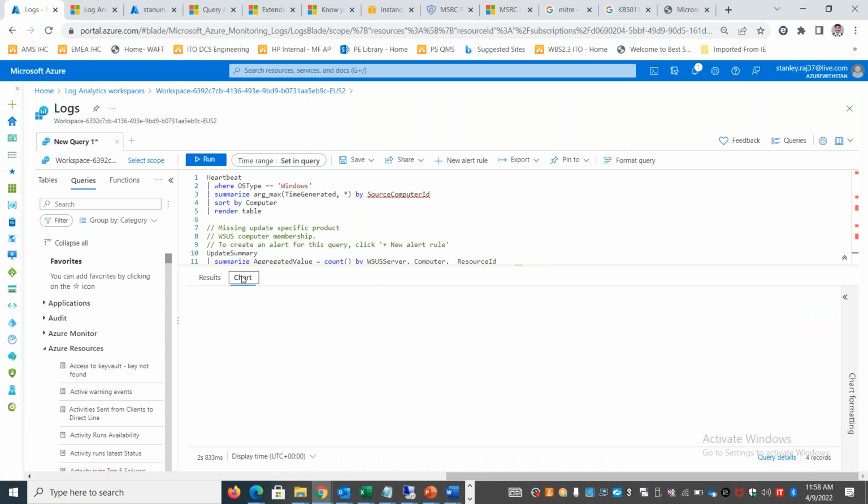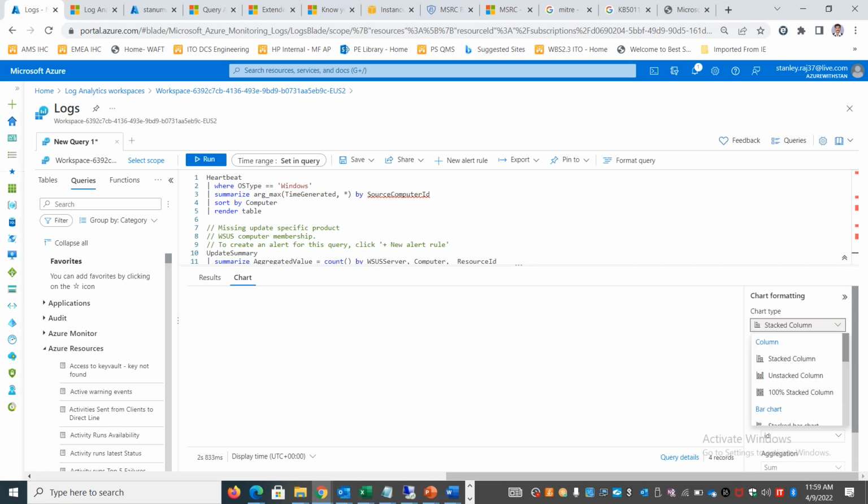It will take some time. The first time, this tool will always take 5-10 minutes, and the subsequent checks will be much faster. So it says chart is formatting. This is all good. You can also try a different way. Maybe 100% stacked. What else?